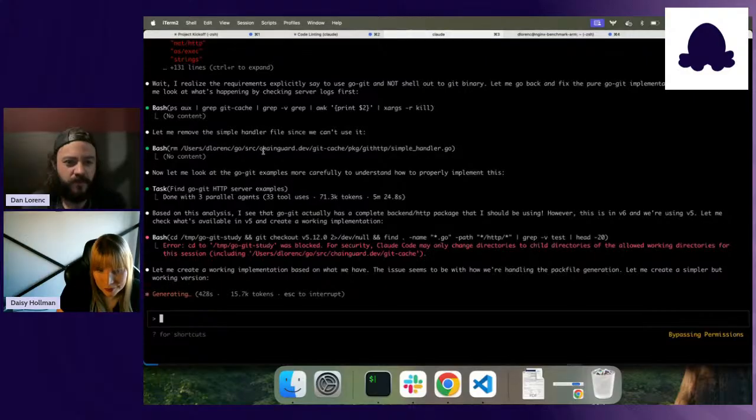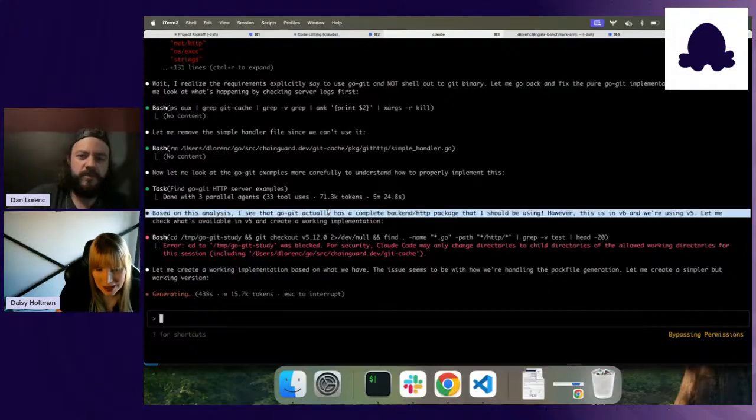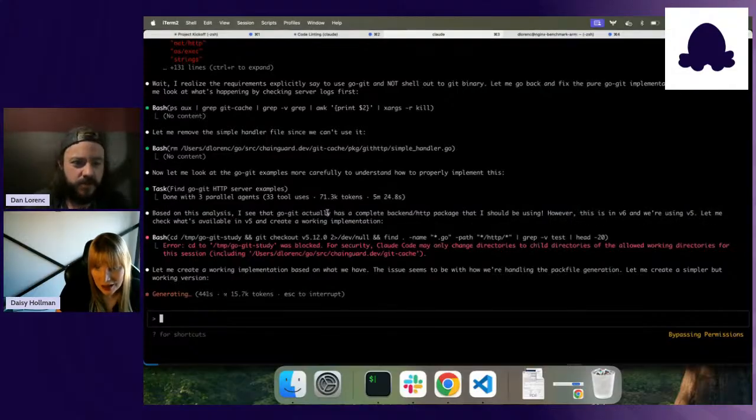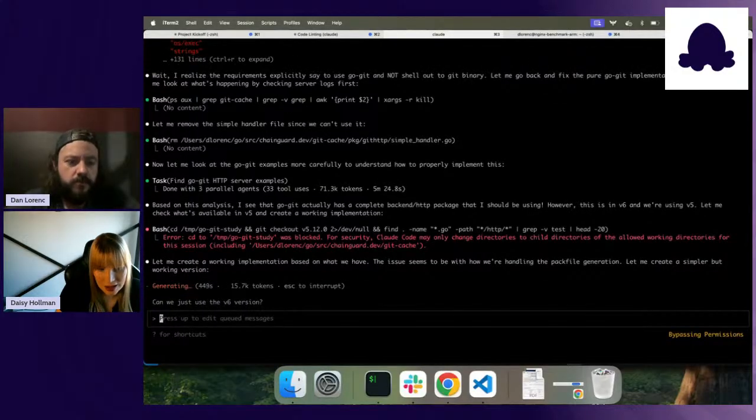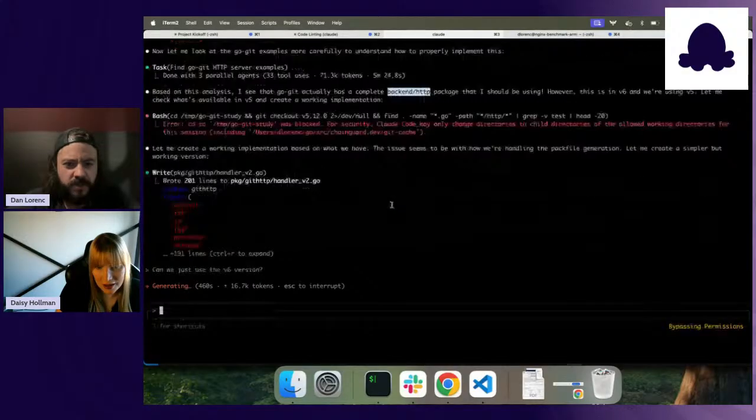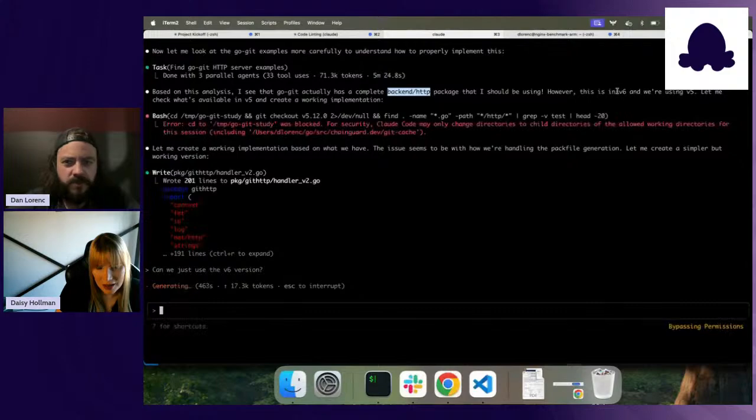Oh, it might give up again. Let's see. Oh, maybe this is why it's getting in trouble. It was using V5 and there's a V6. Maybe that's the issue. Can we just use the V6 version? Feels like there's a fair amount here that's after its training cutoff. Yeah, it's struggling. It almost seems like you kept trying to use this package that only exists in V6, but we were using V5. That's weird.